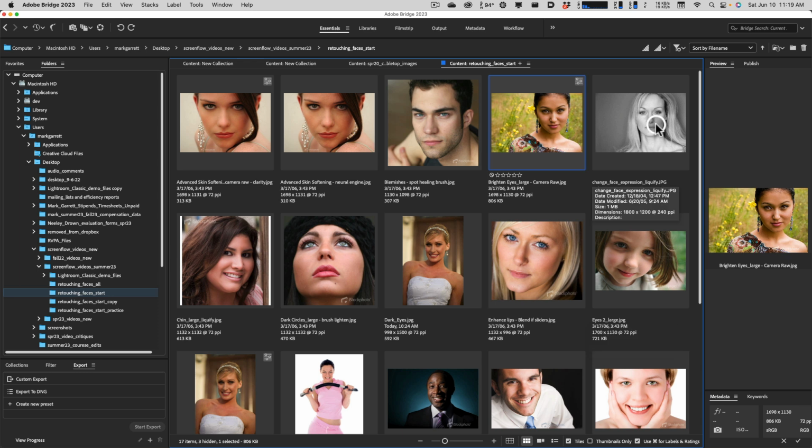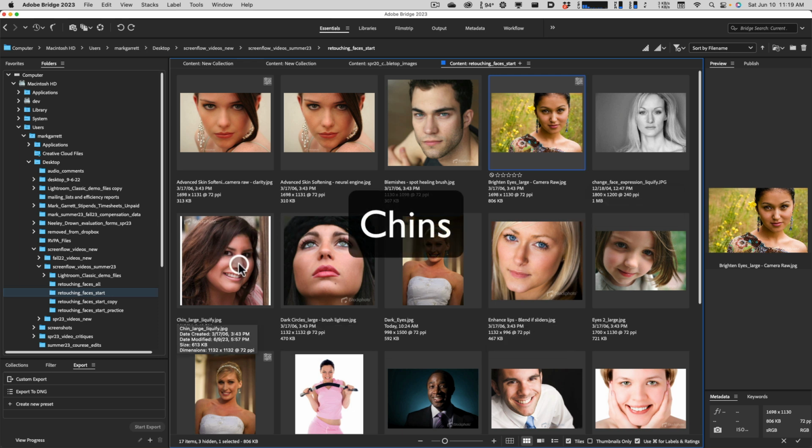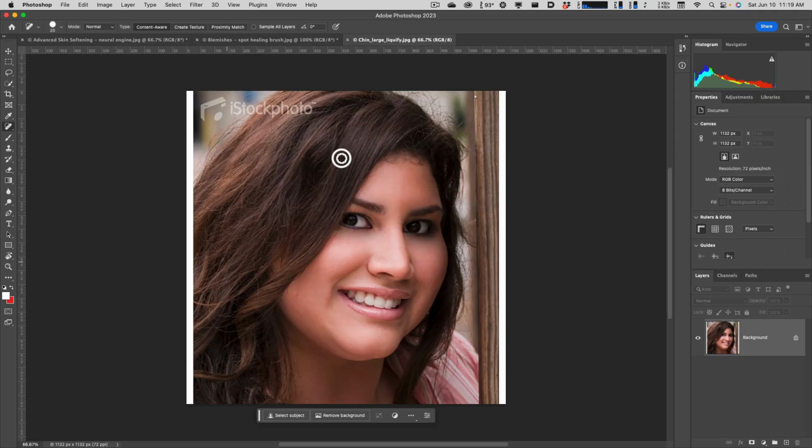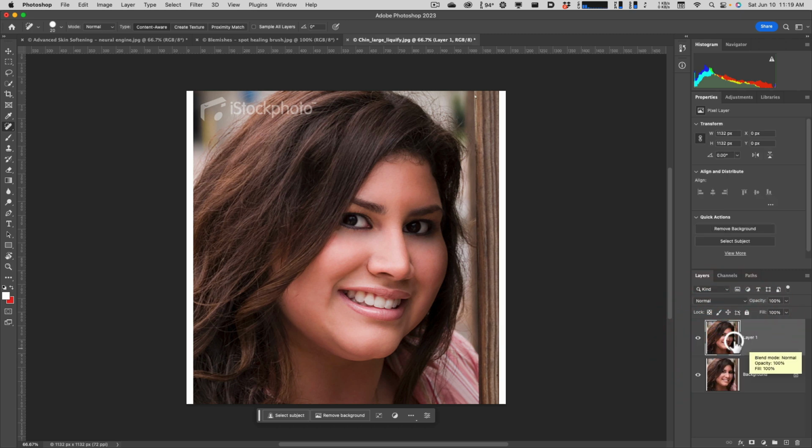I'm going to come back to change face expression because that one is a kind of a big one. Let's go to chin large liquefy. So I'm going to just double click this one. And this is using the liquefy filter, which we'll do a couple of times. But I'm going to go up to, let's duplicate this. I keep saying we should do that. So I'm going to click on that, do Command J or Control J on a PC.